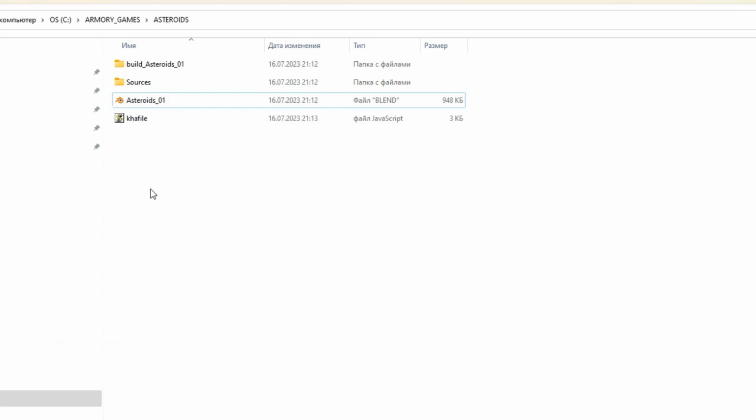After the first launch, the engine will create a minimal project structure. If you look in the project folder, you'll see several new elements. Under no circumstances should you move these elements to other locations or delete them.